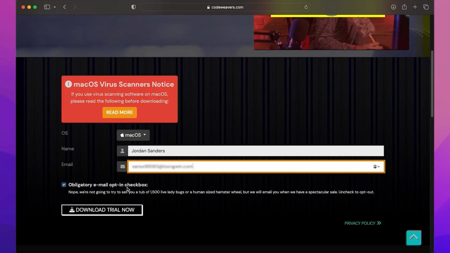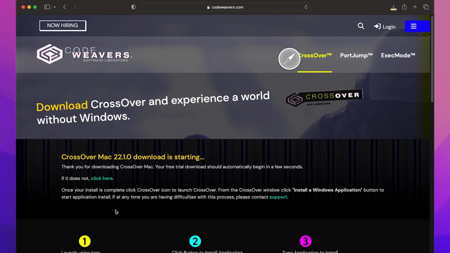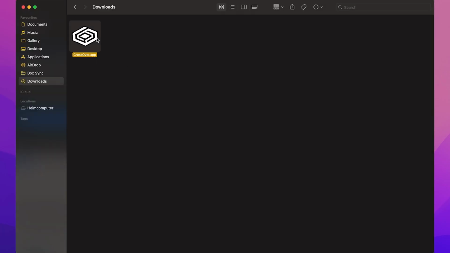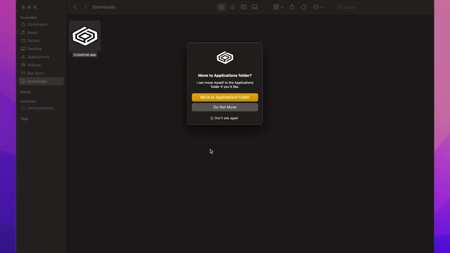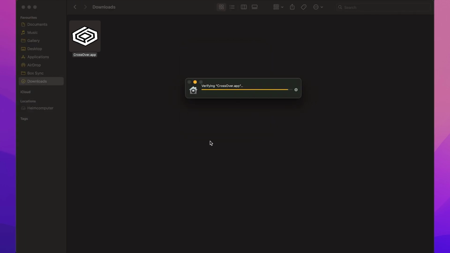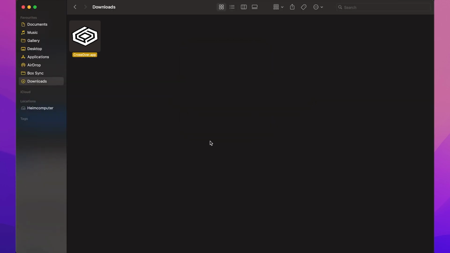Now that you know how CrossOver works, let's proceed to install it. First, go to the official CodeWeavers website and download its archive. Then double-click the downloaded archive to extract the application, click Open to launch it, and then agree to move it to your Applications folder. Once it's done, you can proceed with installing the main prerequisite component required for the Studio to run properly, .NET Framework 4.7.2.